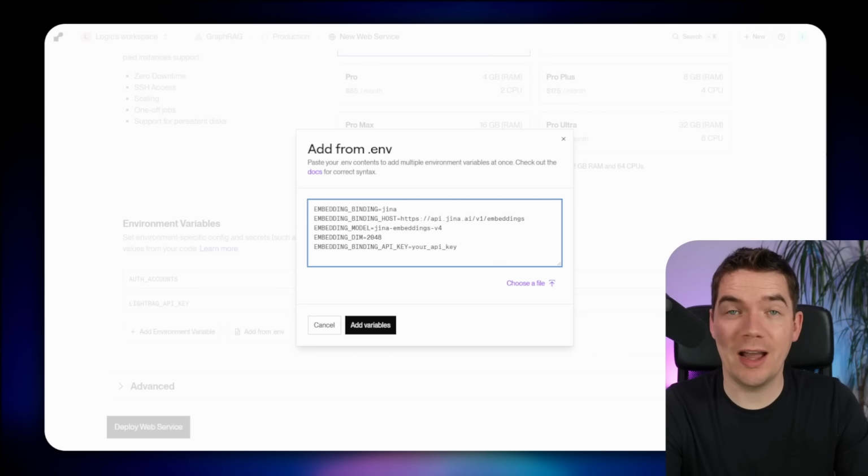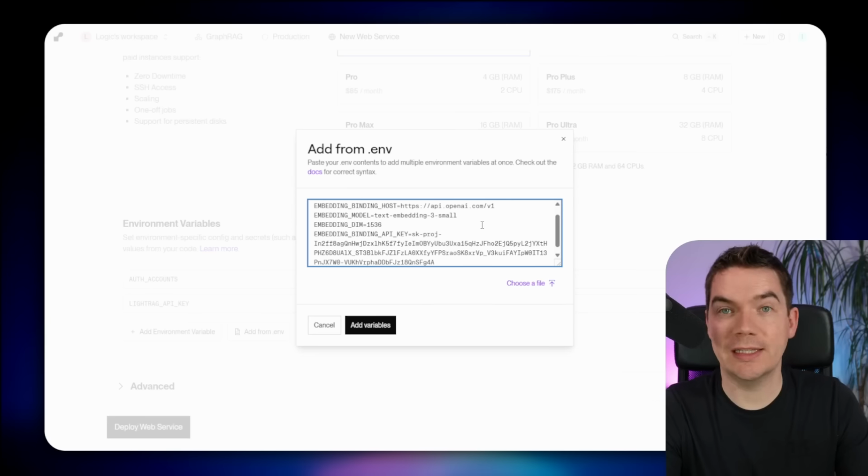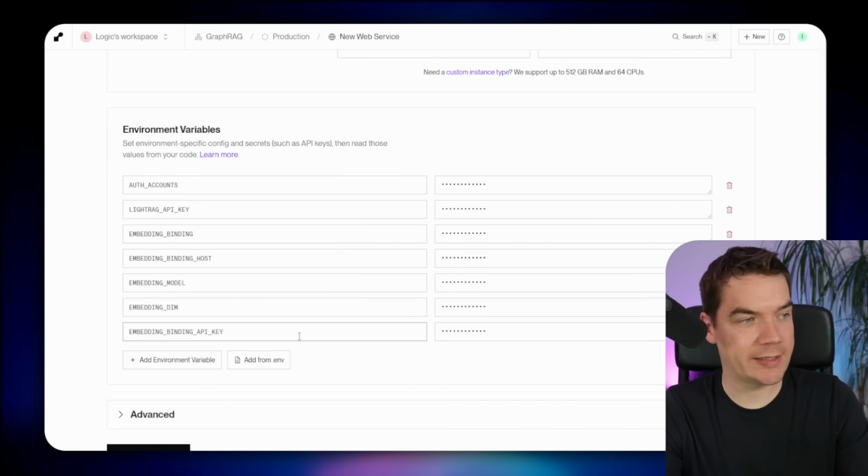And we're going to use OpenAI for this. So our binding is OpenAI. The OpenAI base URL for embeddings is api.openai.com/v1. So that's there. For the moment, we'll use the text-embedding-3-small model, which has 1,536 dimensions. And then we need an API key that we can also drop in, which is there. I'll recycle this after the video is published. So those are the embeddings environmental variables. So we'll click Add Variables and it injects them there.